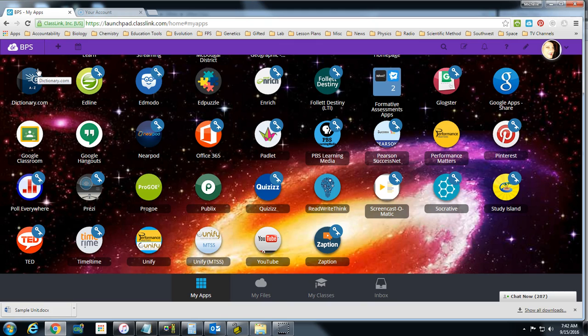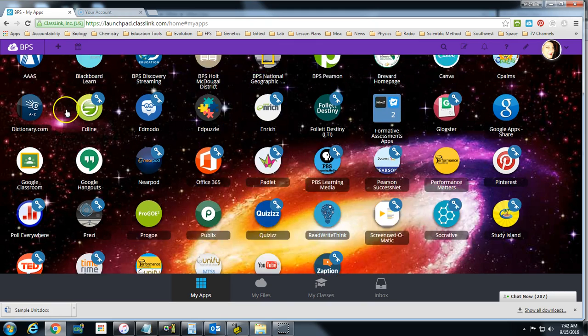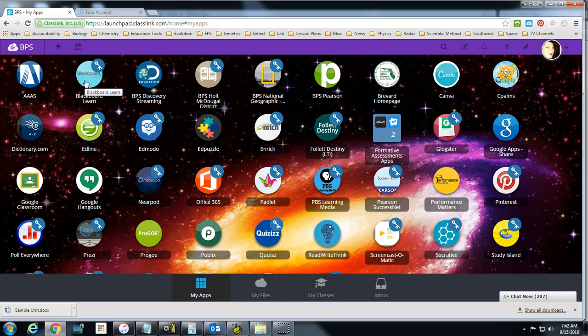First things first, if you are a BPS employee, the best way to access Blackboard is through your Launchpad. However, we did run into a few hiccups last night where people couldn't remember their password or whatnot, and I am happy to reset it for you. If you need me to, just shoot me an email.